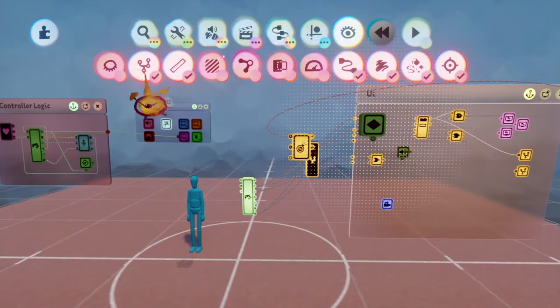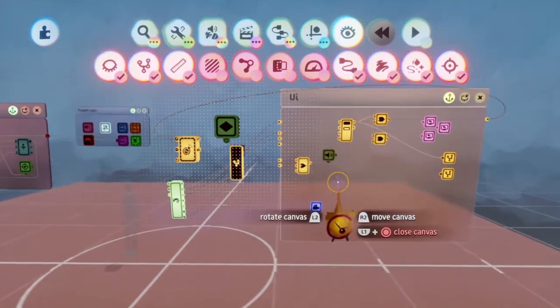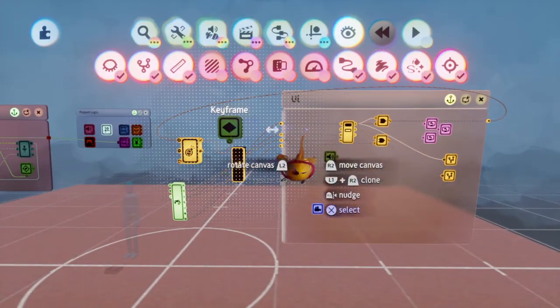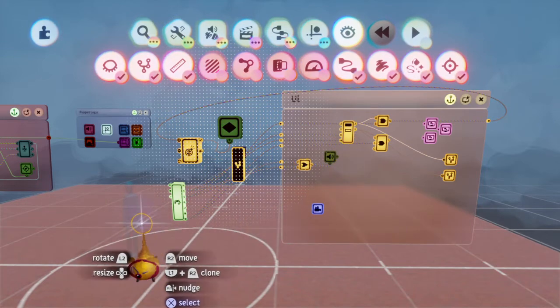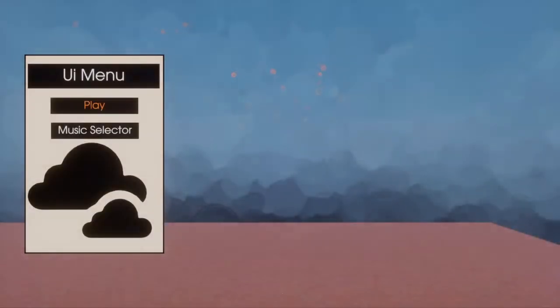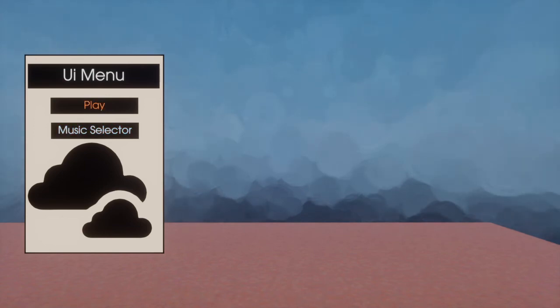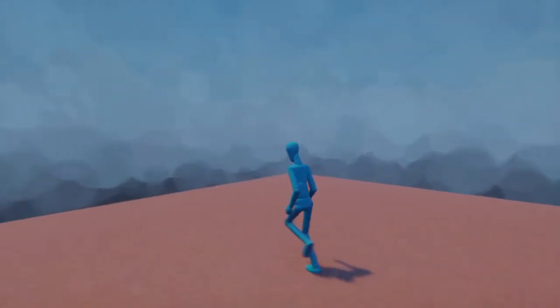The puppet's going to be invisible while the menu's open. Once you press play, it's going to close the menu and it's going to possess the puppet. Here we go. I'm going to press play. And there we go, guys.